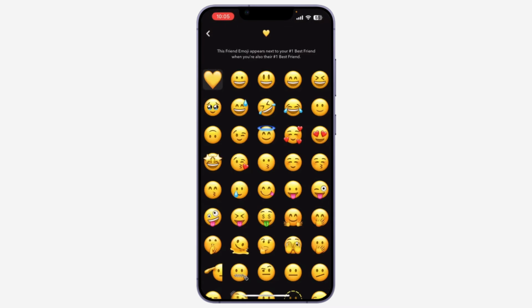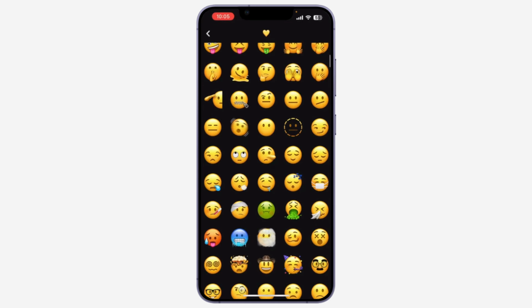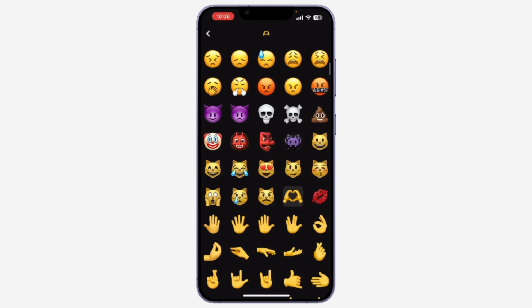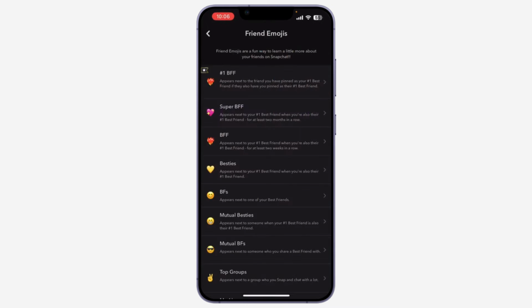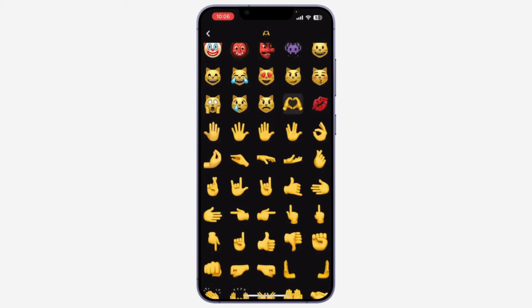This will bring up a list of available emojis. Select the emoji you would like to use. Once you pick one, it will automatically update. Just go back and it will simply update.